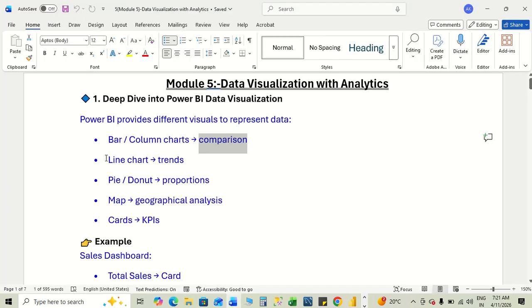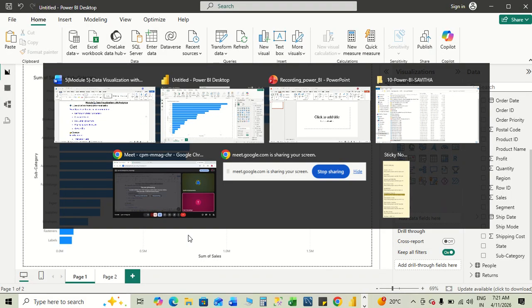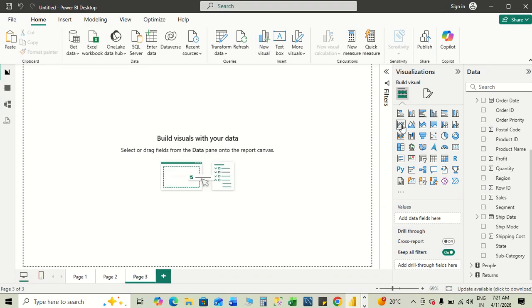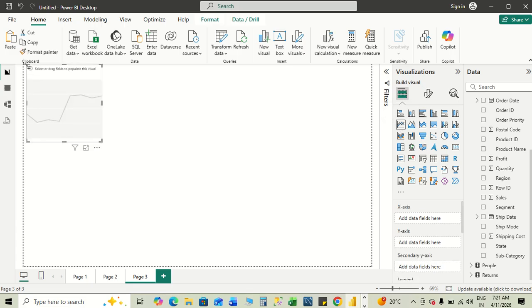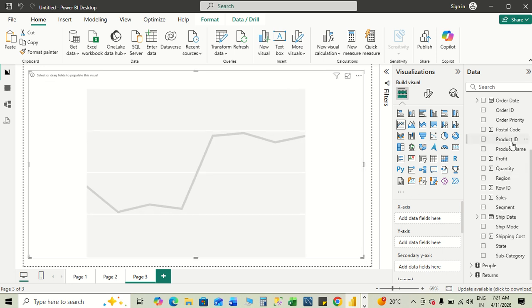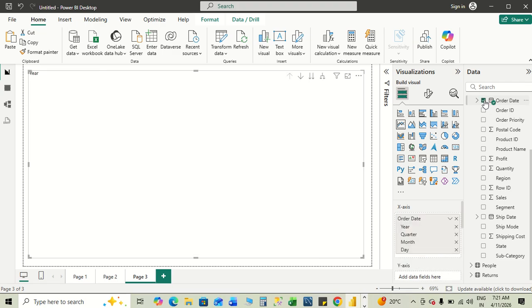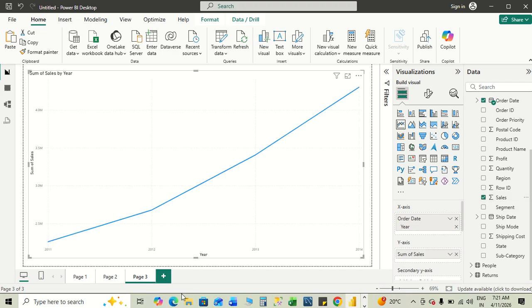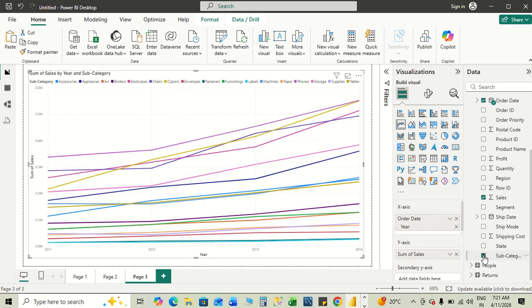Same way, a line chart. If you create a line chart, you will see the trends. Let me create a line chart. Okay, I'm going to select the order date, and I want only the year, just removing the days and so on, and the sales, so that we can understand what the trends are in the sales. See, like this, and also include subcategory. Okay, subcategory. See, so that we can understand the trends.